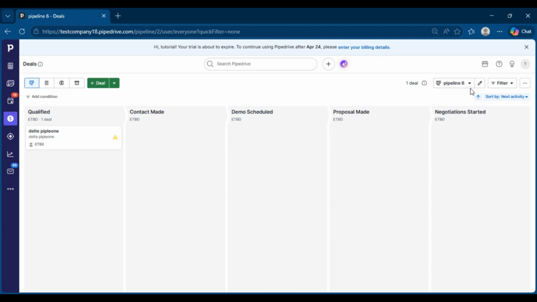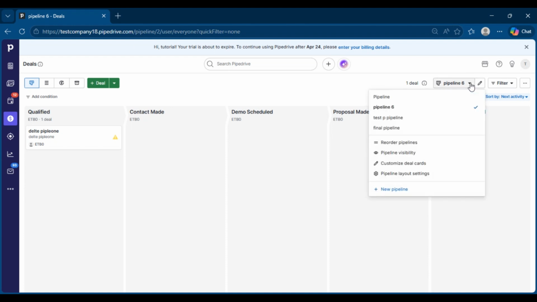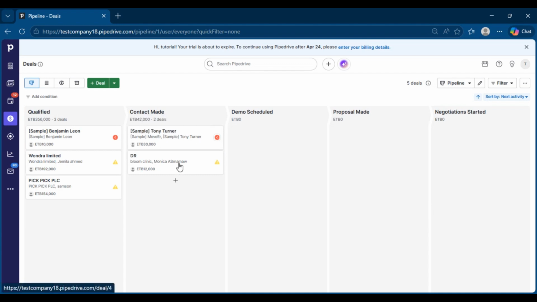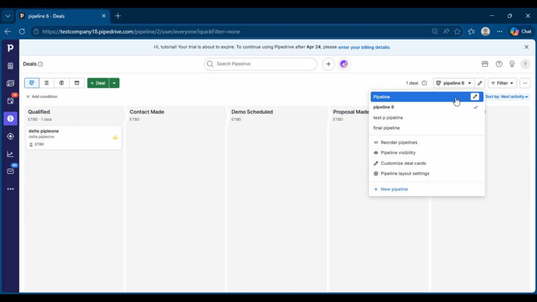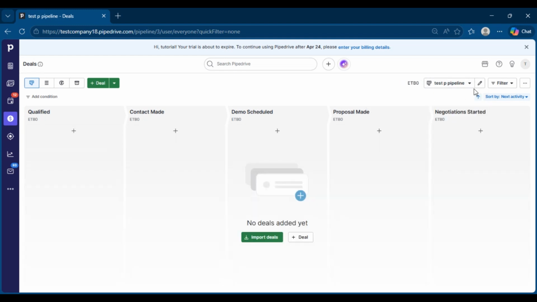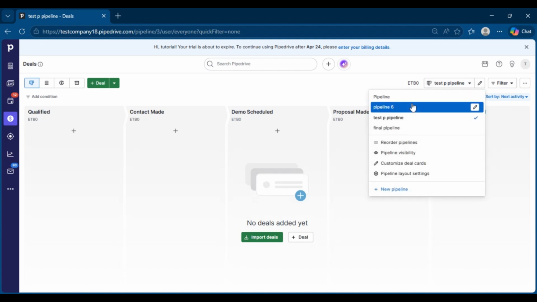Once you're inside the Deals view, look at the top of the screen where you'll find the Pipeline drop-down menu. Click on it and carefully select the pipeline you intend to delete. It's important to take a moment here and verify your selection, especially if you manage multiple pipelines for different teams, products, or stages of your sales process. Reviewing the stage names and deal counts helps ensure you're working on the correct pipeline.